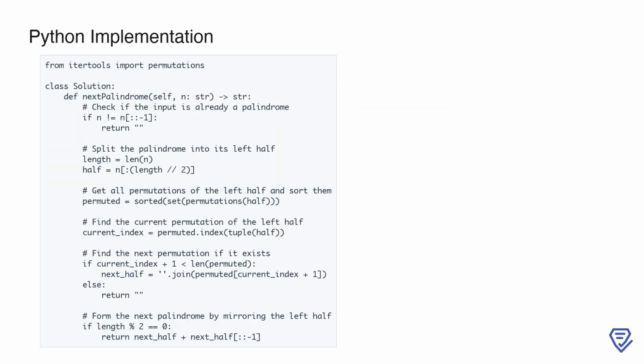To solve the problem of finding the next palindrome using the same digits, we start by first checking if the given number is already a palindrome. We do this by comparing the string with its reverse. If it's not a palindrome, we simply return an empty string since no valid result can be computed.